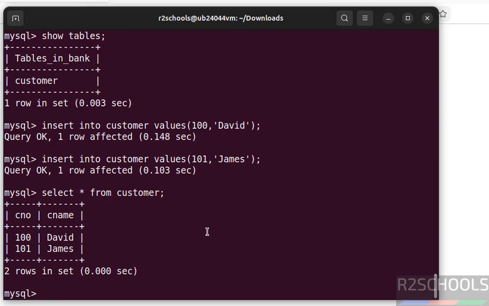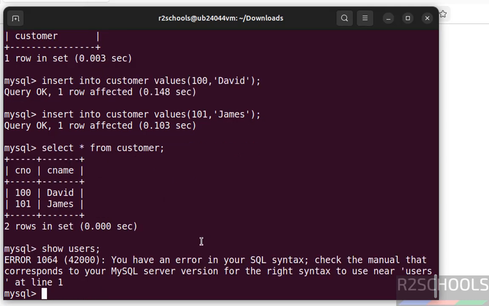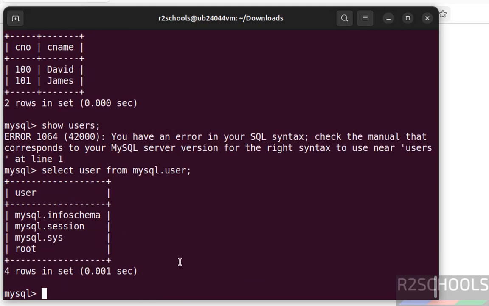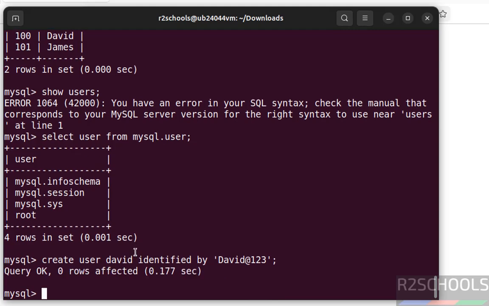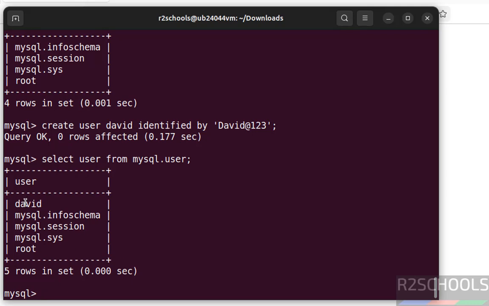Now we'll create a user. Before that, verify the list of users. Show users. This won't work, but we can get the list of the users by running select user from mysql.user. See, these are the default users that come with the MySQL installation. Create. See, whatever is there in single or double quotes, it is the password. Now verify the same. See, we have created the user David.